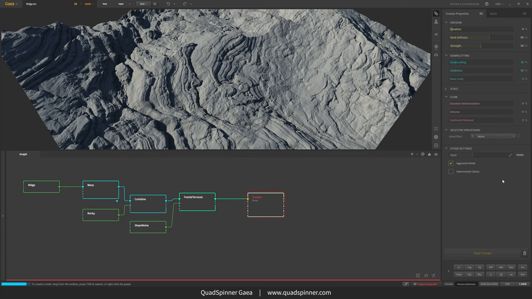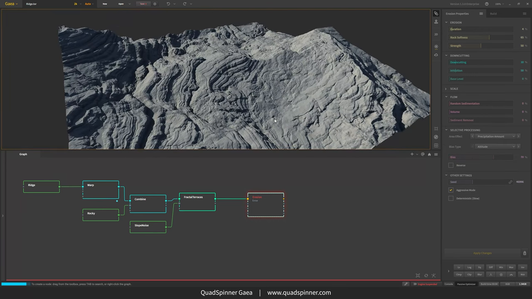So okay, here are a couple of things that I'm going to change before we allow this to process. First, we will change the selective processing to precipitation amount, which means we will limit where the erosion actually happens. And then the next is, instead of altitude, we will switch it to slope. And this will now go towards the steepest areas, like the top 30%.